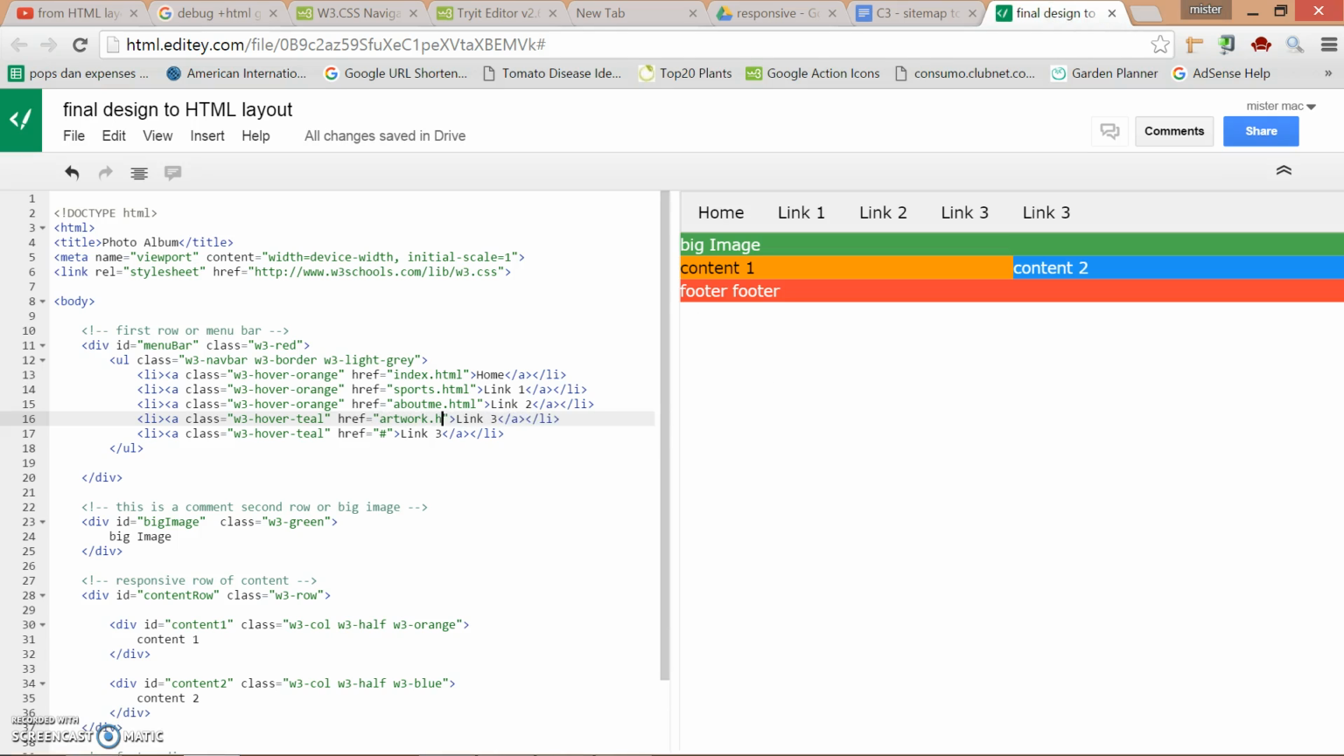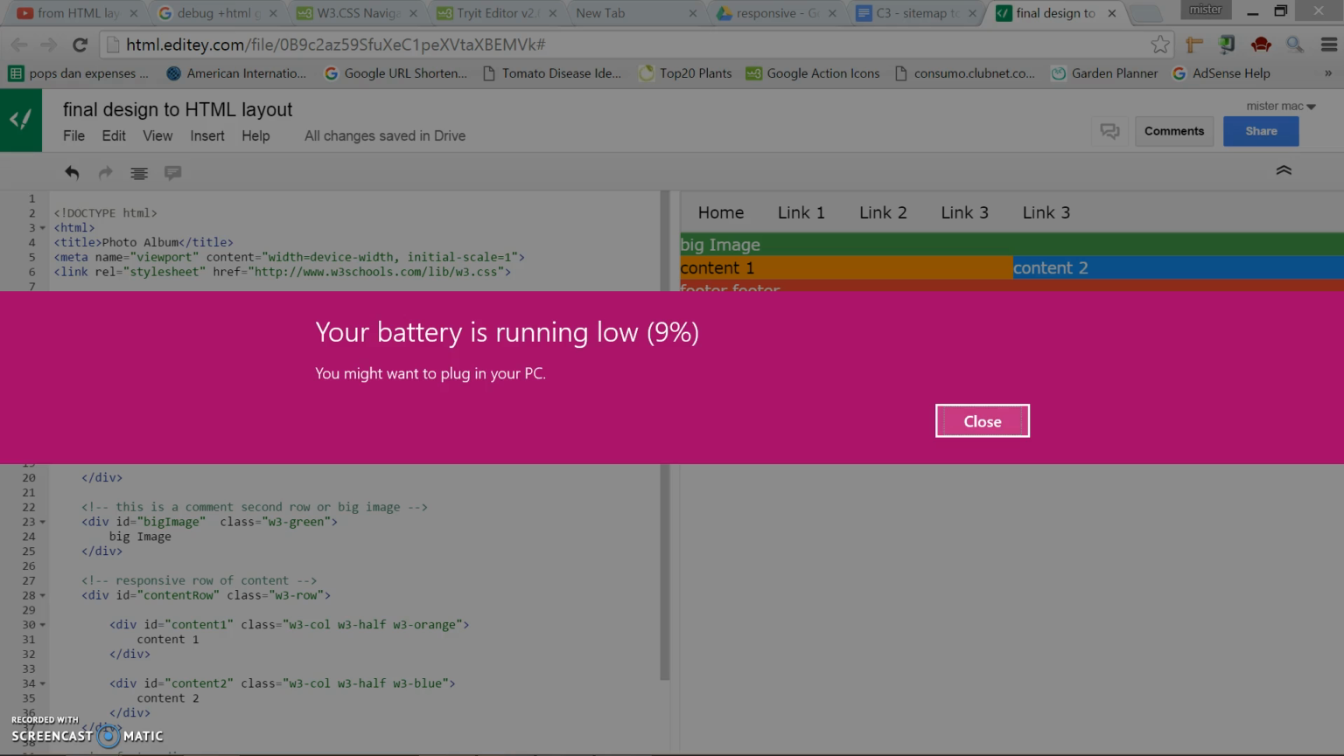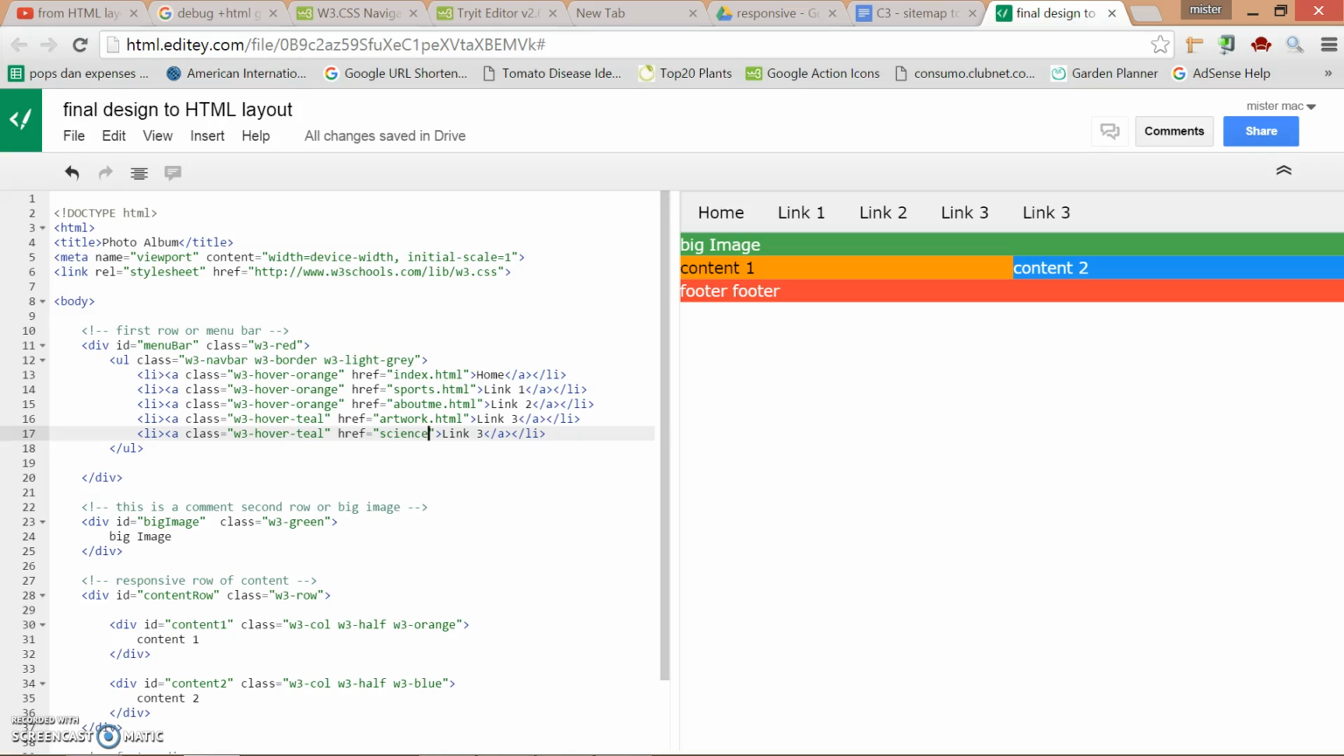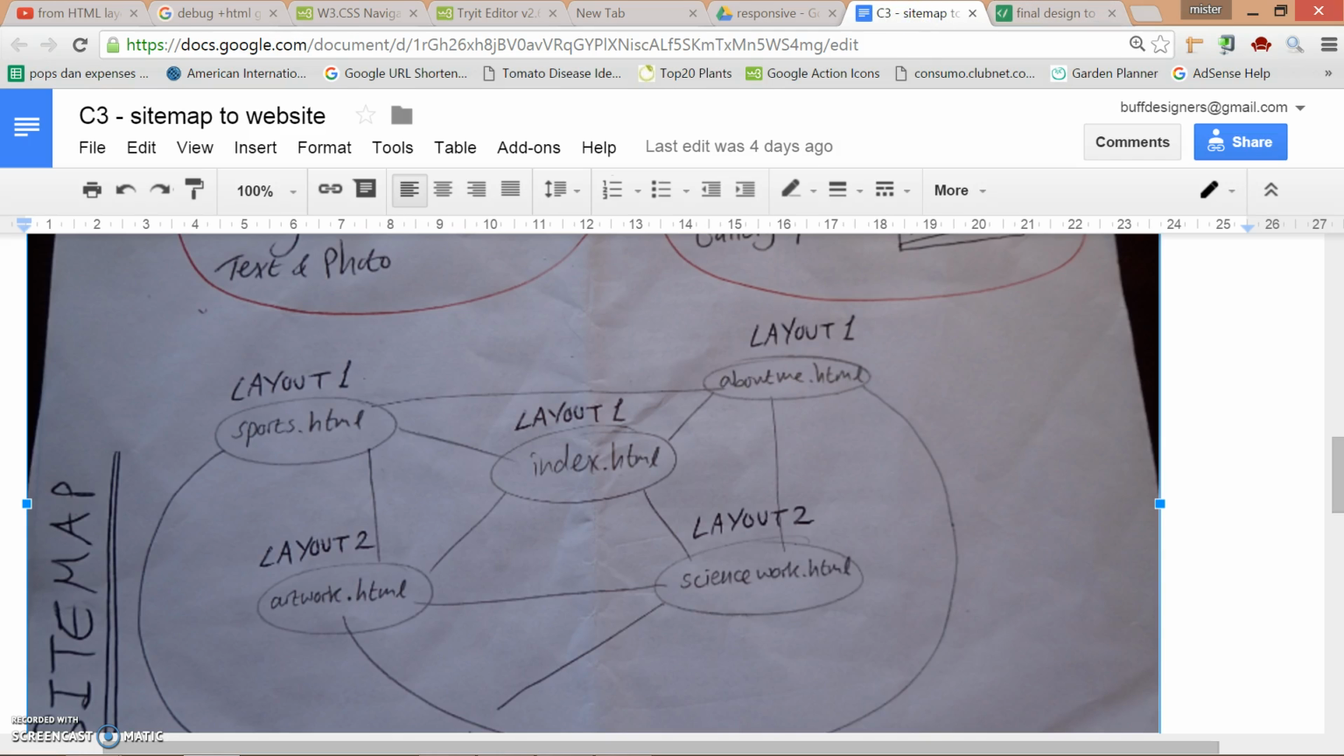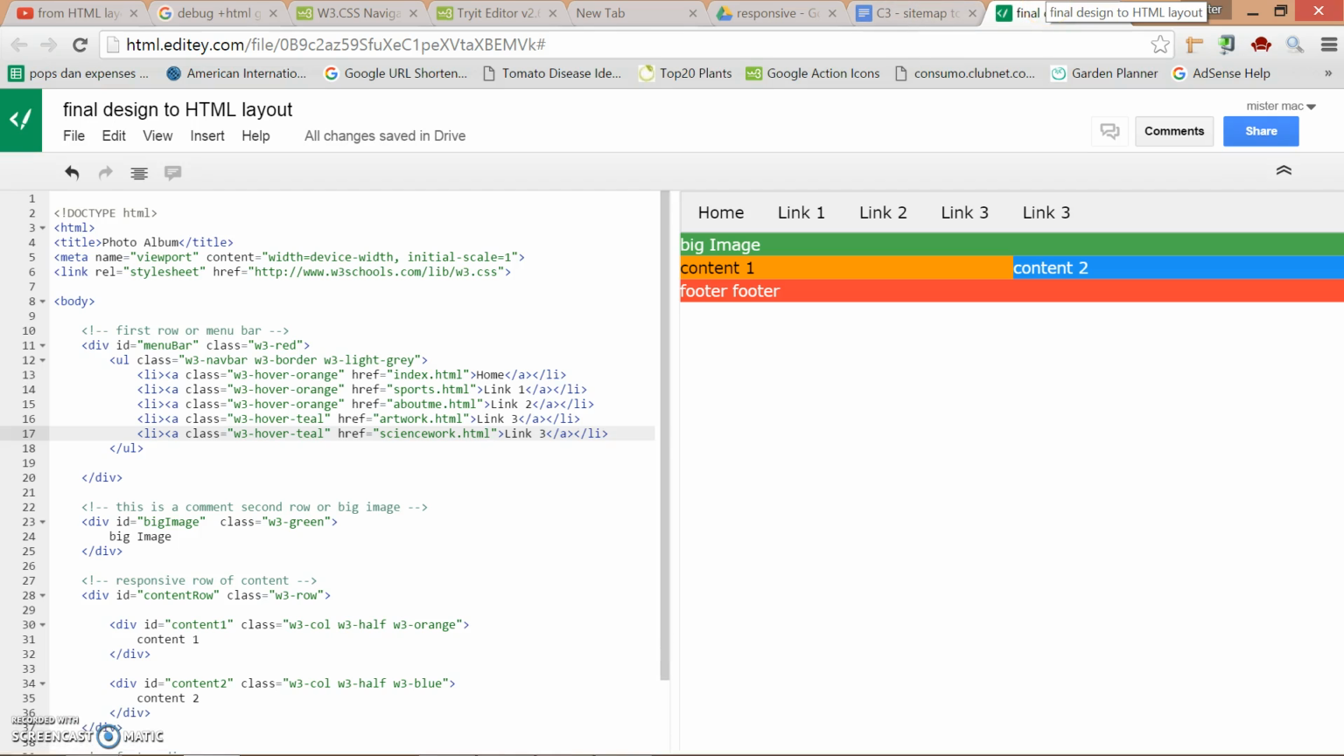All one word. You should always try to avoid spaces and using uppercase, unless you're using camel case, which is when you start new words with a capital letter. Sciencework.html. Let's just check the spelling. Yes, they're all lowercase. Now I also need to change the actual text of the link.